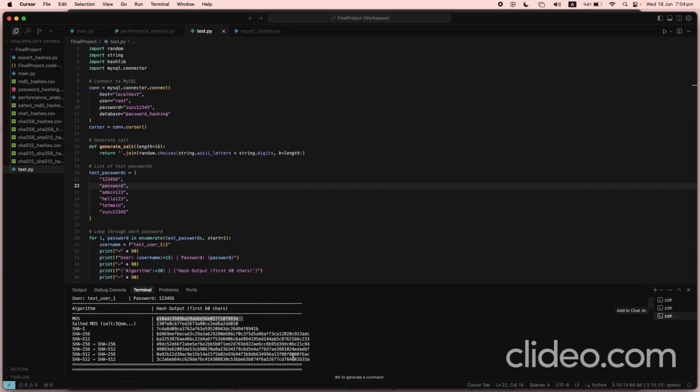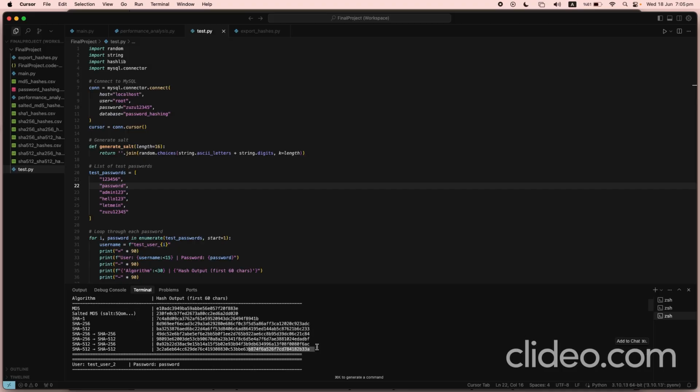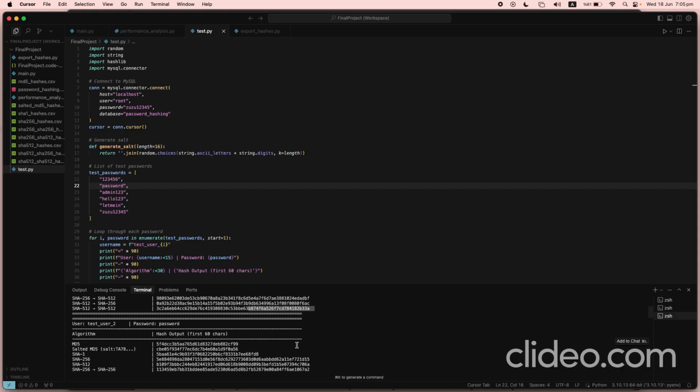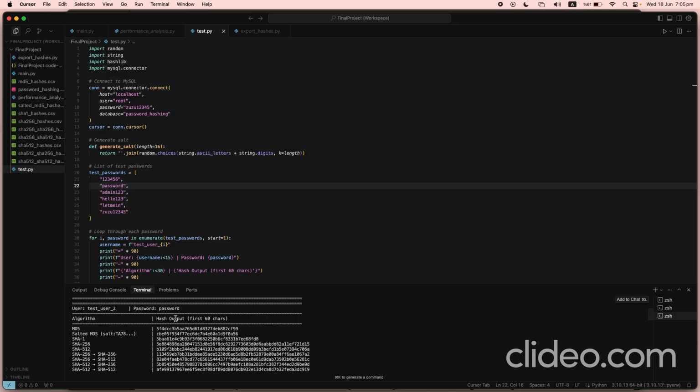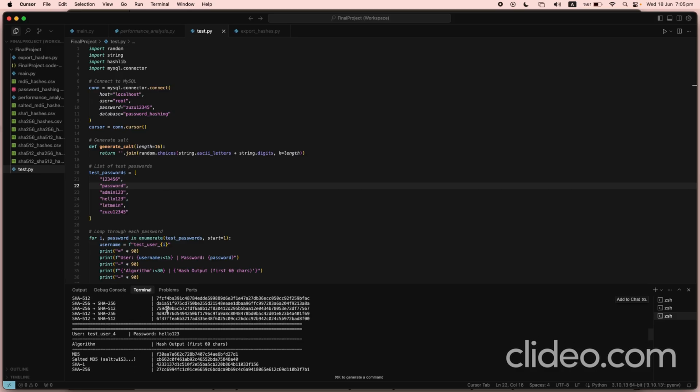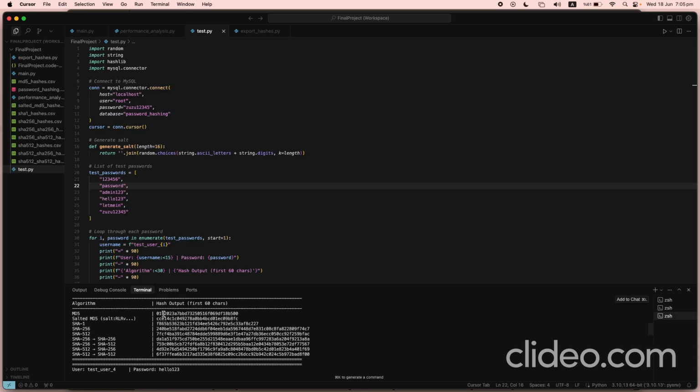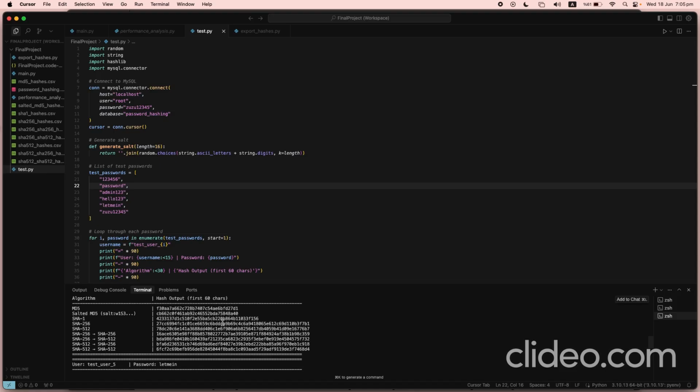And as you can see here also, the double hash hashes are the longest. They are way longer than MD5, and this is not even the whole hash. This is just the first 60 characters of it, because if I wanted to show the whole thing, it would fill this terminal. So here's my other test, where I used the password as password, and so on for all of them, and none of them have the same hash. The hash is different for every password.